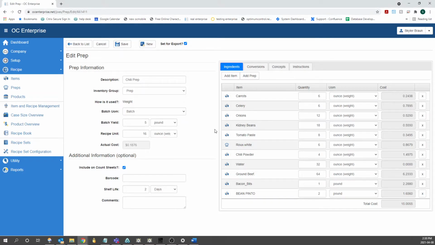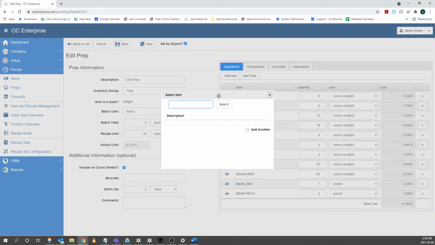Once you have all the core information filled out, we can move over to the ingredients section on the right hand side. When creating a prep recipe, you can select from any item or any prep recipe that you've entered into Optimum Control to use as an ingredient. To add an ingredient into the recipe, there are two buttons at the top here. There's add item and add prep. In this case, let's add an item to this recipe, so we're just going to add tomatoes.